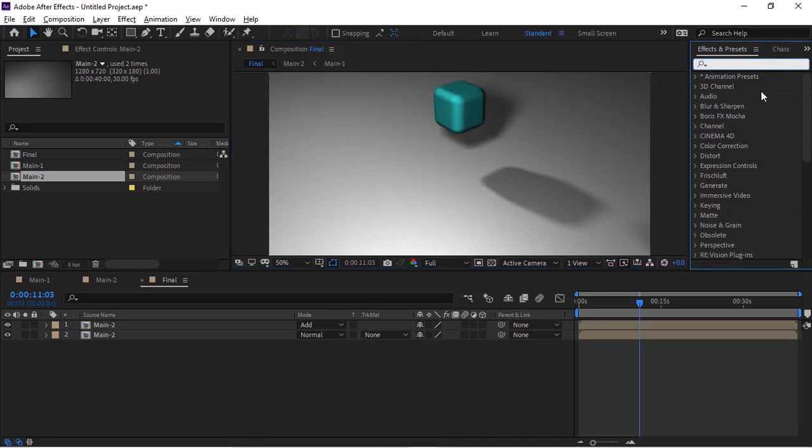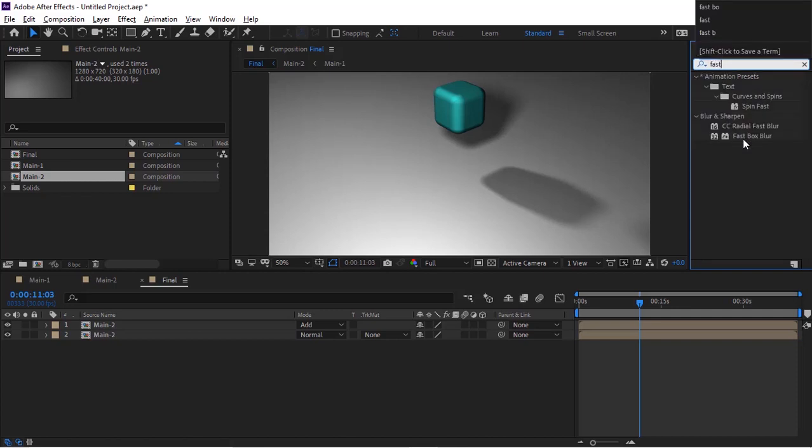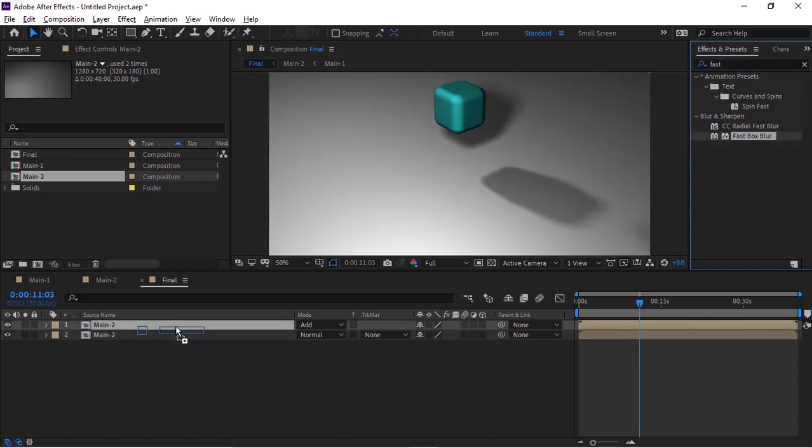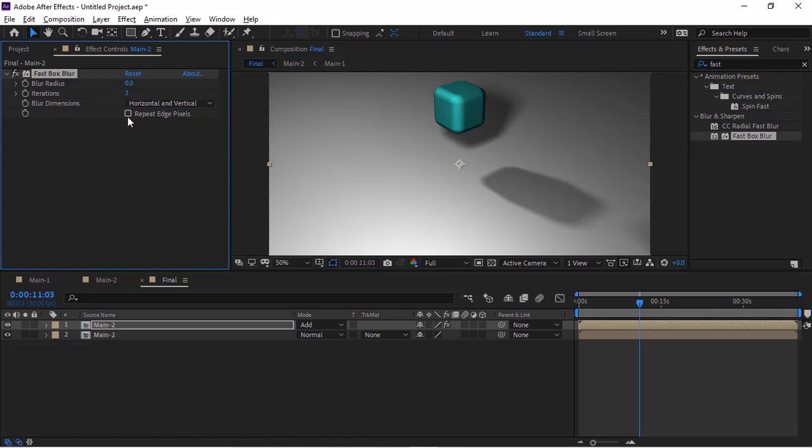Go to Effects and Presets. Add a fast box blur to this layer. Change blur radius to 100 and iterations to 1. Check repeat edge pixels.